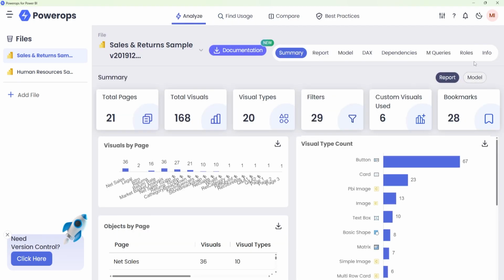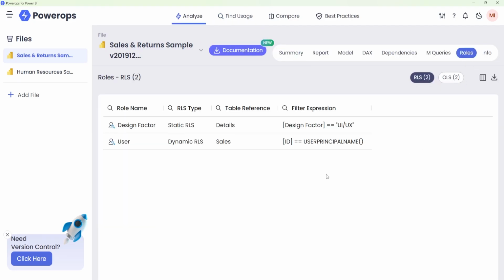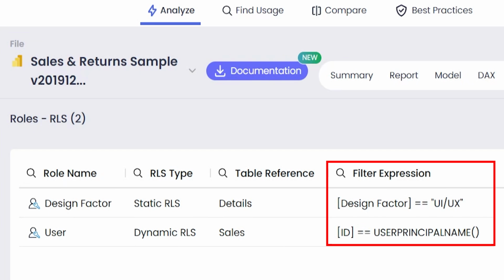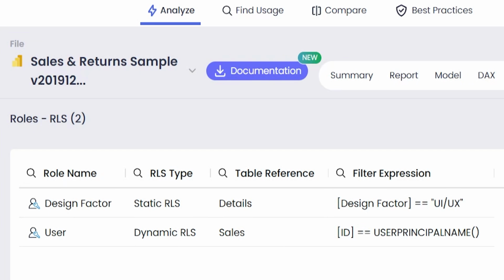Under the Analyze tab, when I open the Roles section in PowerOps Desktop, it shows me exactly which tables have RLS applied and the specific filter expression used to filter data. It also tells me whether it's a static or dynamic RLS. In my demo file, I have applied two types of RLS: static RLS, where specific roles are tied to fixed values, and dynamic RLS, where access changes based on user login details. It's so much easier to manage and troubleshoot RLS when you can see it laid out like this.